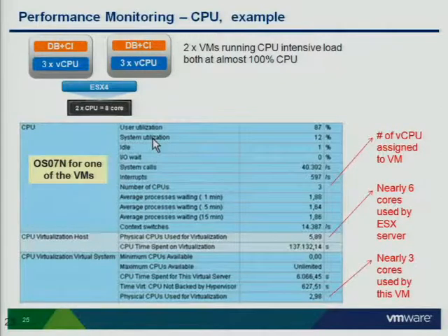In the lab, I've got a single 8-core ESX server. Hyperthreading hasn't been activated, so it's 8 cores, 0 threads, with 2 VMs configured with 3 virtual CPUs each, both running the database and an app server. Both are running a CPU-intensive load, so they're both saturated at 100%. So 3 virtual CPUs equates to about 3 cores.